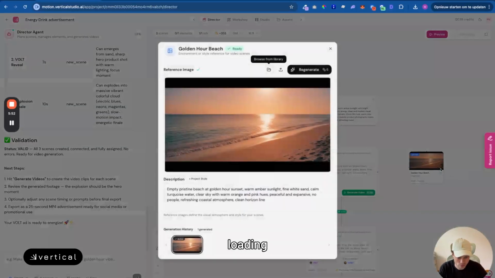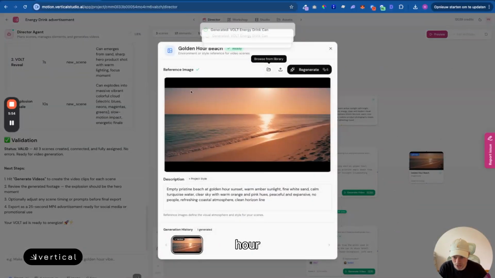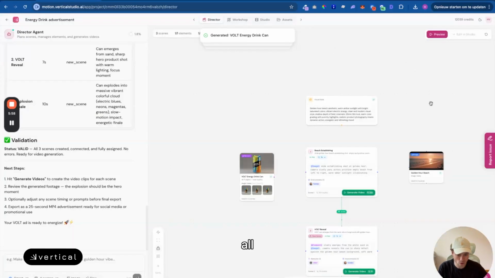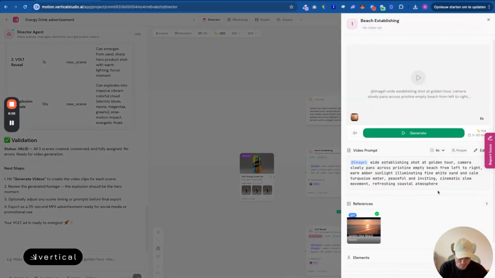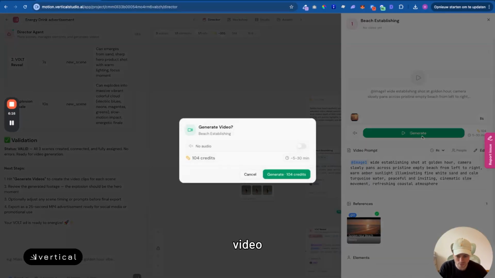While that is loading, we go over here. Okay, really nice golden hour beach, as we wanted. So right now, all the assets have been generated, and we can start generating the video. Let's click on the first scene. We check the prompt. Okay, I really like this prompt. I think it's going to really capture the essence of my brand really well. So let's start to generate this video.